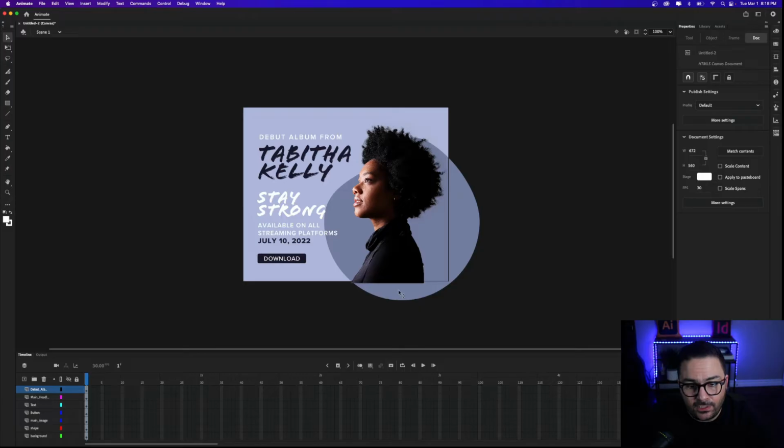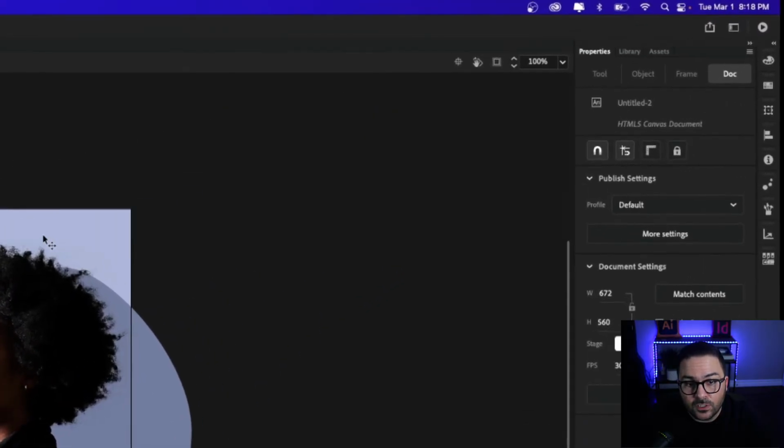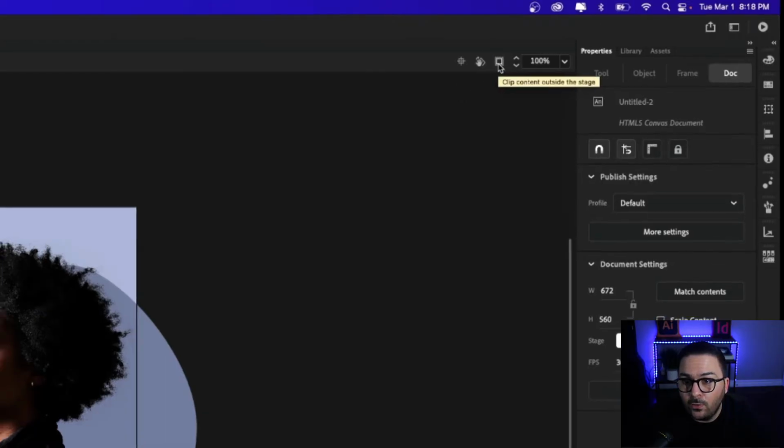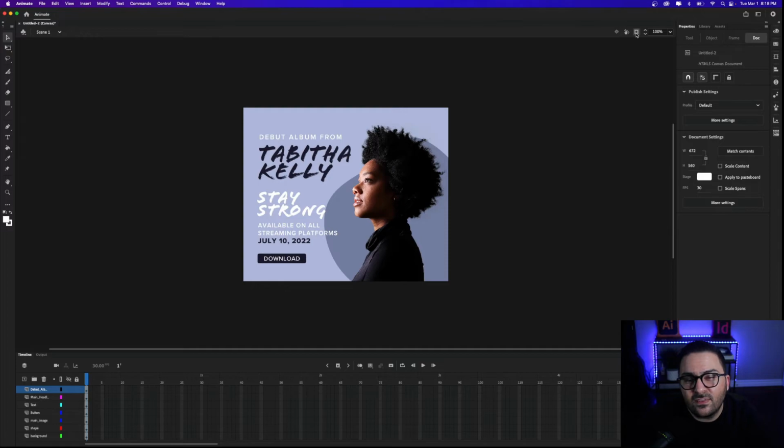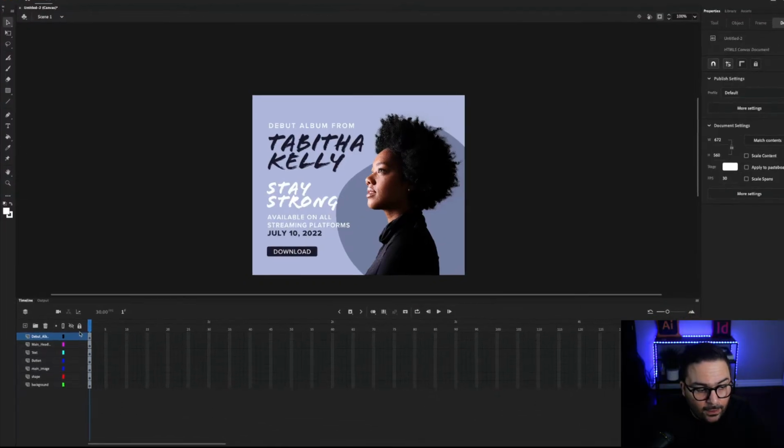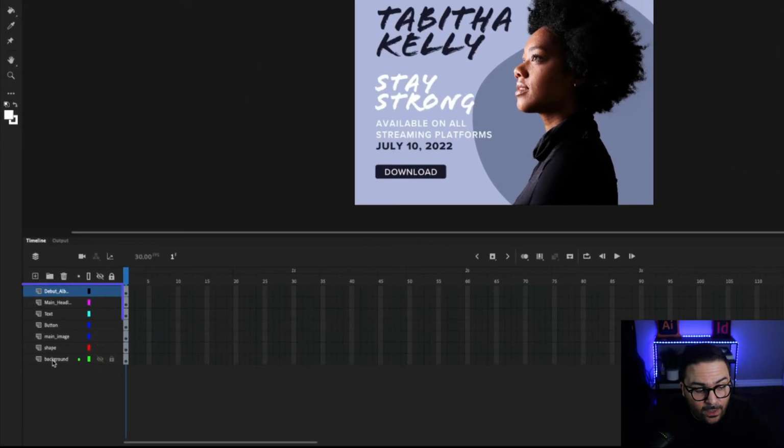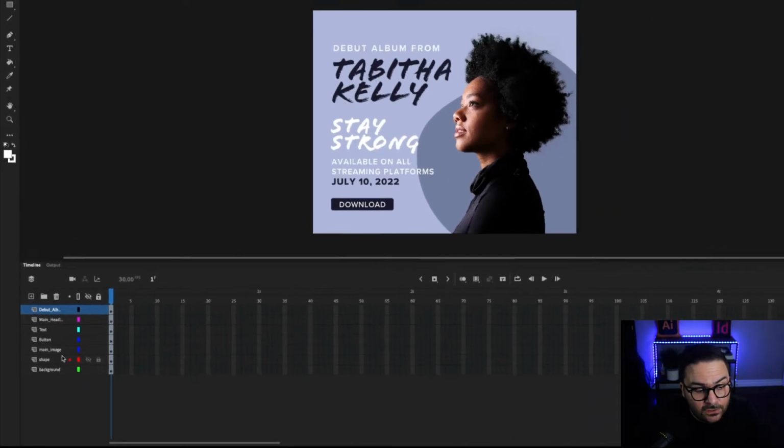Now you can see some of the shape hanging out. So if you want to work with that masked out of the workspace, just click on this icon up here, Clip Content Outside of the Stage. That's why it's not that important to do it in Illustrator, because once you bring it into Animate, you're able to do that and work with that hidden from the canvas. Now, as I mentioned, you could see if I pulled up the timeline here, all the layers from my Illustrator file have been placed in my Animate document here, which is very helpful.